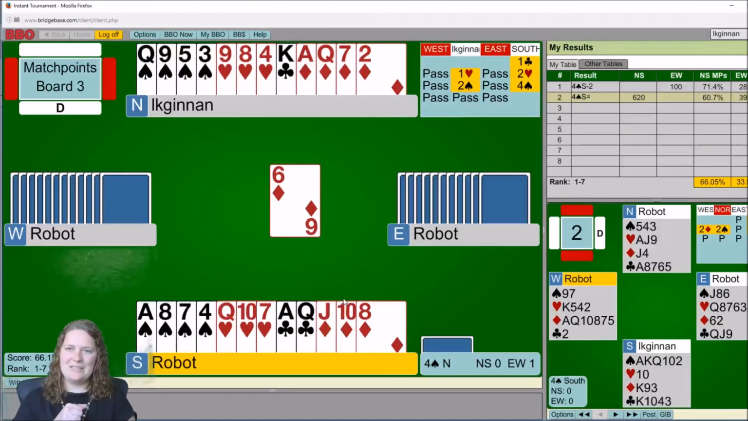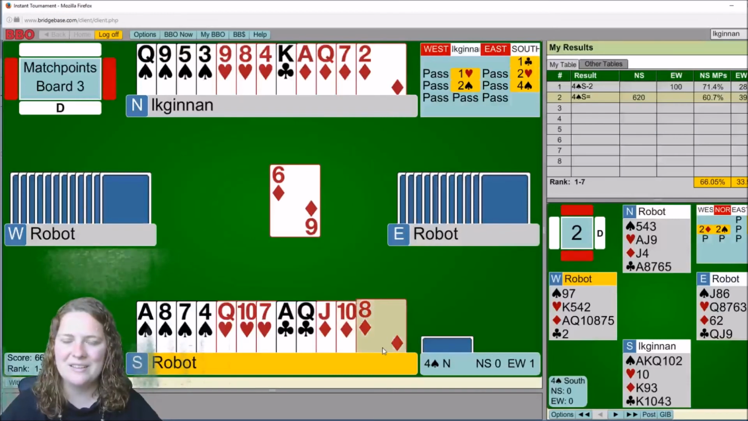Okay, that was a beautiful switch. Very happy to see that switch. Wow, okay, that's good. Interesting. I love the way the robots make their switches. It's quite a funny thing to see.